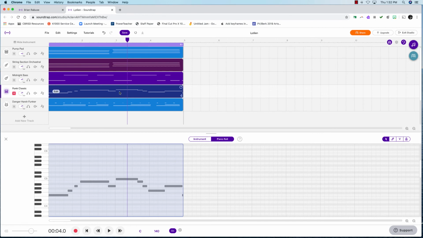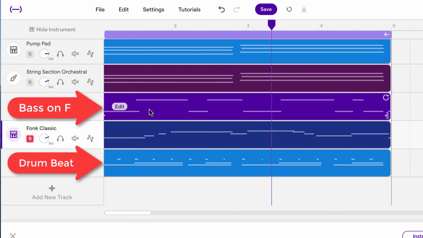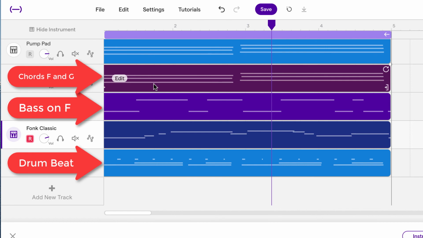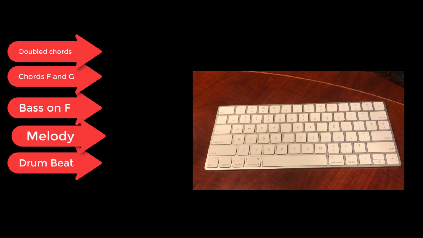And in my next video, I will take you on a tour of all the variations that I used. But basically, it's this. I've got a drum beat. I've got a bass note that centers around the note F. I've got my 2 chords, the F chord and the G chord, and I doubled them with another interesting sound. And then I started playing around with the melody. So I'll do some variations on this, and I will share those variations with you in part 2. Good luck.